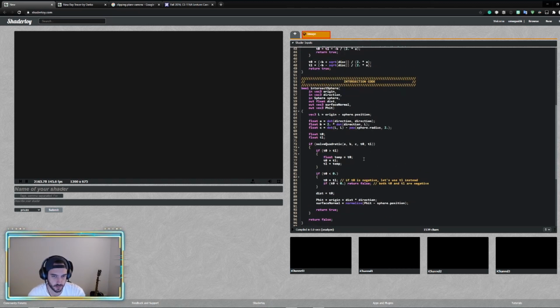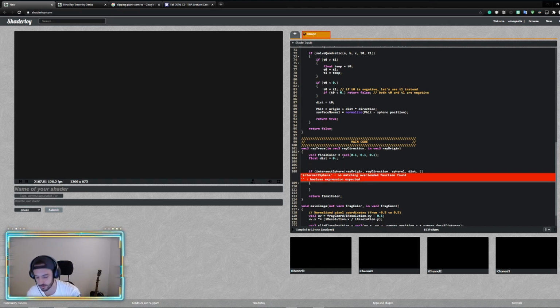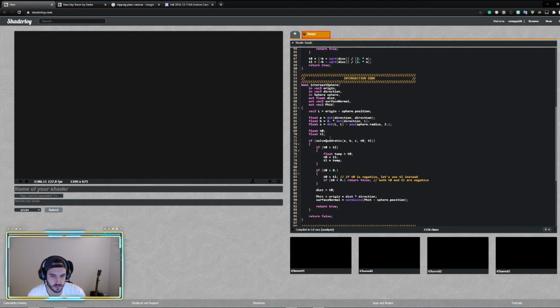Then, what else? We have the surface normal. Surface normal, if you remember, is the normal that goes from the surface that you hit. So you know the angle of that surface, kind of. So we're gonna do this. Surface normal. We don't need to set it to anything, I guess. It's not really that important.